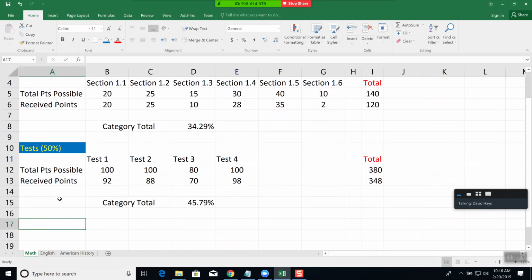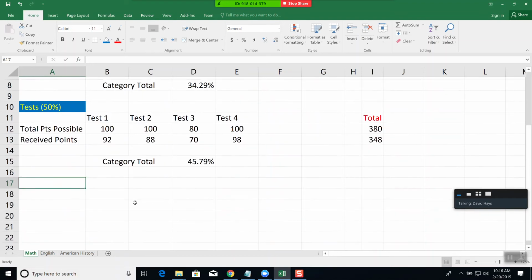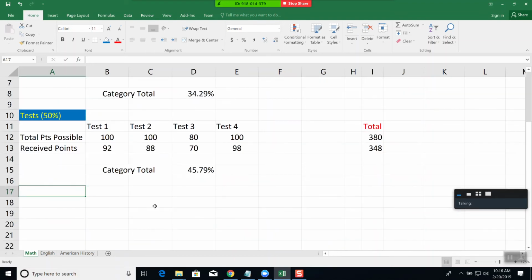And one final thing I want is I want to have a final exam. The homework's 40%, tests are 50%. So final exam is going to be 10%. And again, I'll put total points possible here.